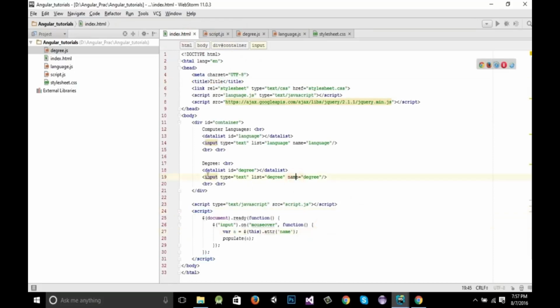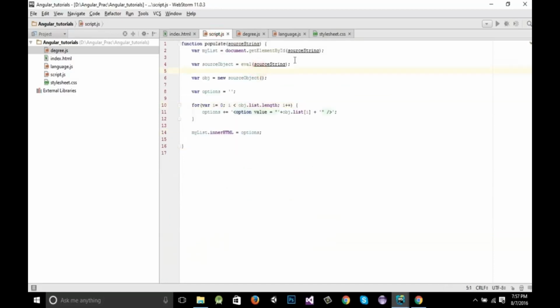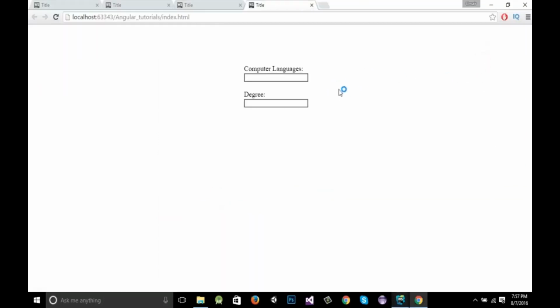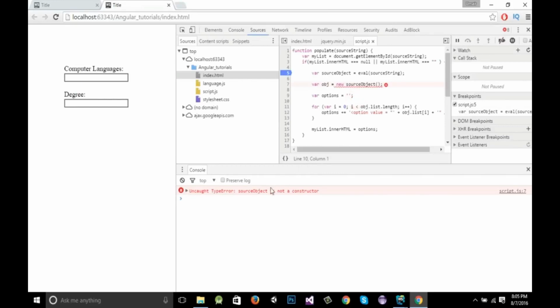If we hover our cursor on it, it will detect that this input received that event, and it will call that populate function with the parameter this, and it will go here and construct an object for it, and fill the values for this input tag. Okay, so now let's go and check it. So it's not working. In order to detect the error, let's press F12, and it's saying that source object is not a constructor.